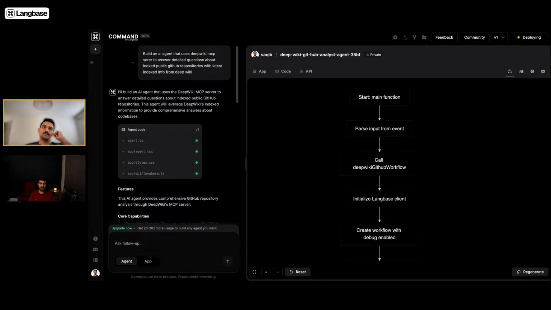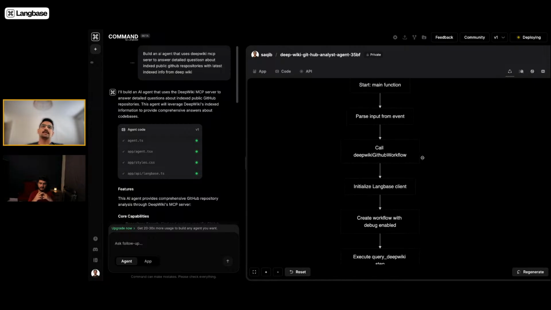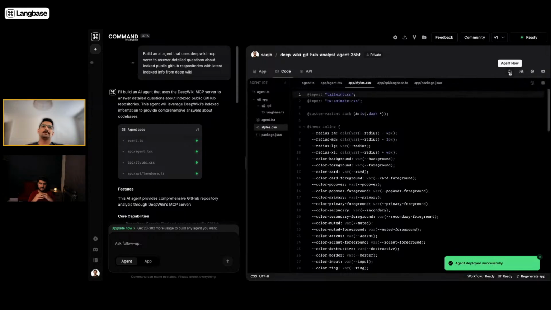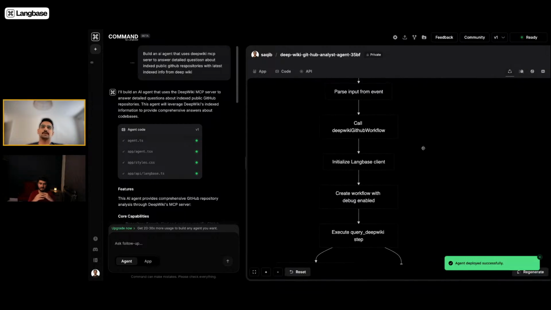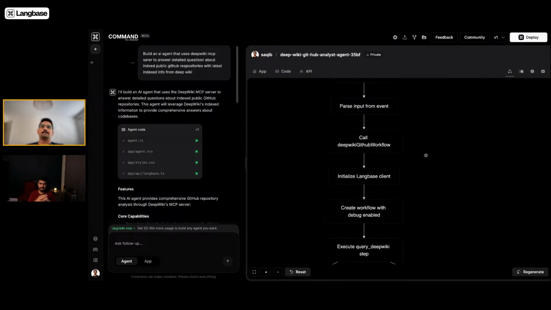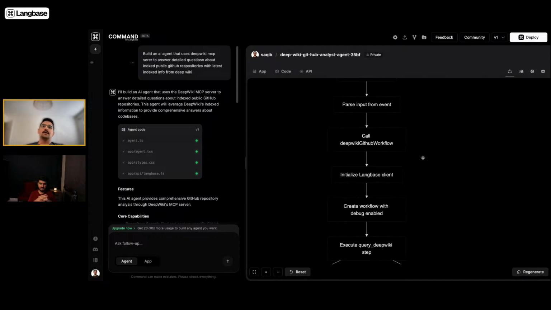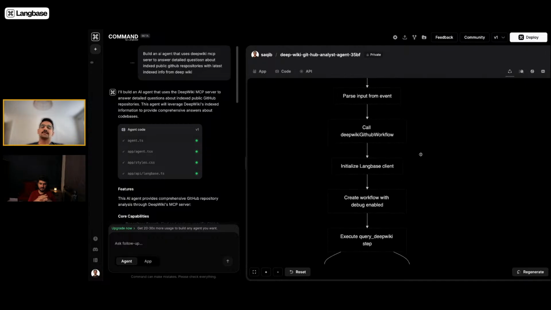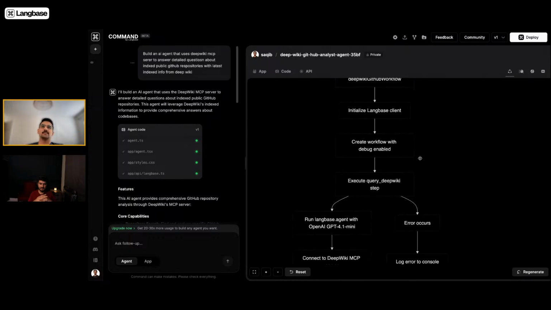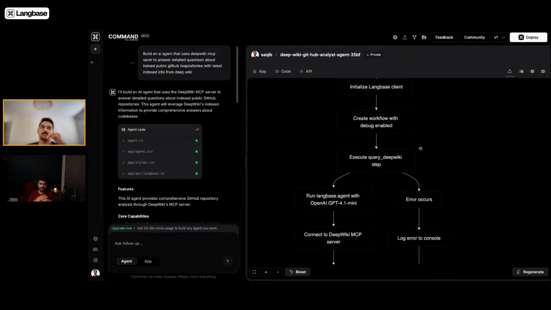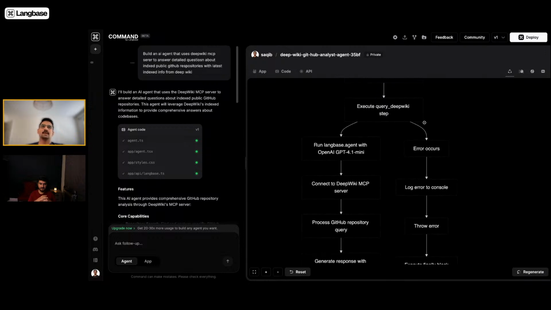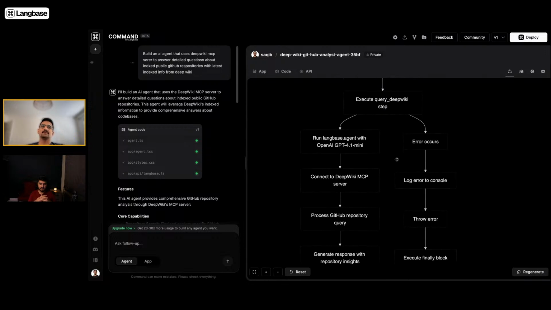It has a main function. It parses the input from the event, being a request in this case, because this workflow is converted into an API. Okay, it's deployed already, but I'm going to quickly go through this, and then we can test that. So it parses the input from the event and calls the DeepWiki GitHub workflow. That's the name it gave it. It initializes the Langbase clients and creates the workflow. Debug mode is enabled by default. And then it executes the DeepWiki step.